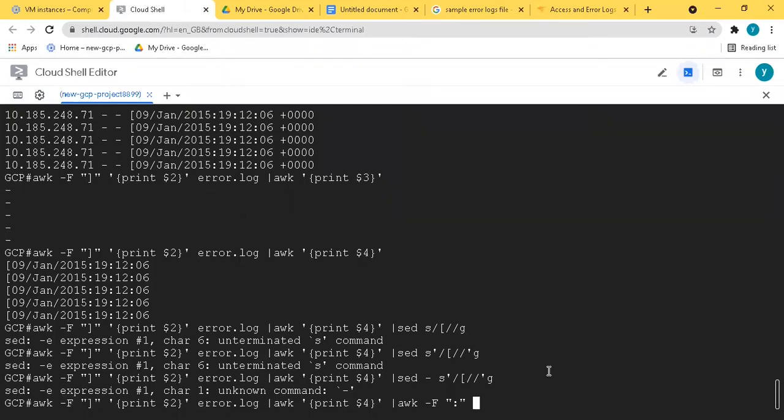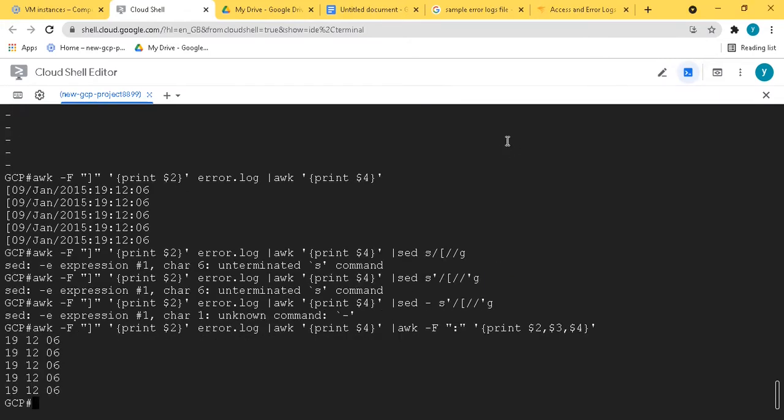Now count the values here. This will be the first row, first column. Second is the 19, third, fourth. You require the 3 columns, 2, 3, 4. So what you will do here is mention print $2, $3, and $4. So let's move on further.